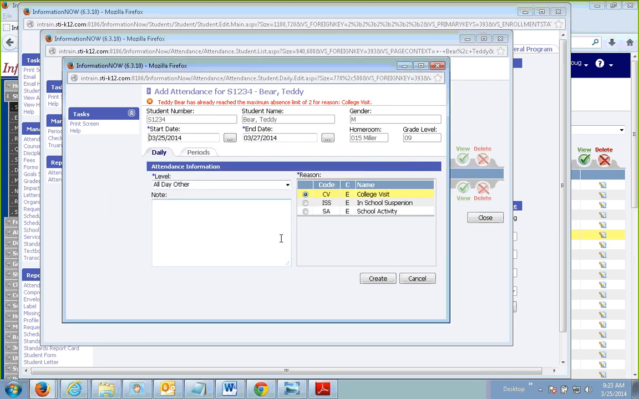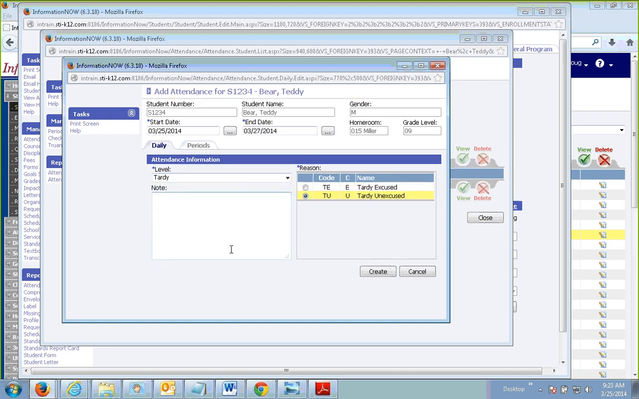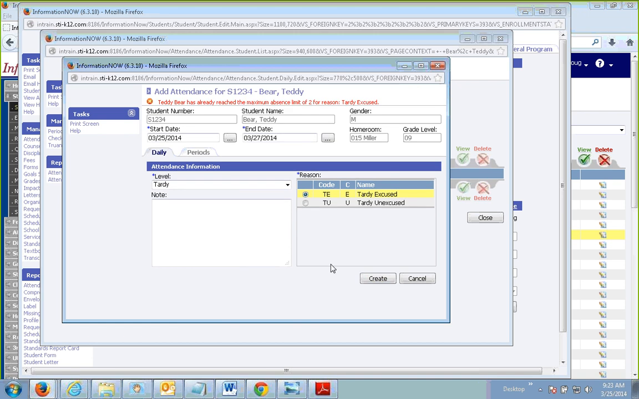I'm going to stay on this page, and just to show you that it would do the same thing for a tardy, I put the tardy excused reason with a limit of 2, which again was not a realistic example, but I just wanted to demonstrate that it'll work for a tardy as well, because a tardy is considered a daily record, even though they weren't gone all day. So there's my error that he's used his limit too much of tardy excused.